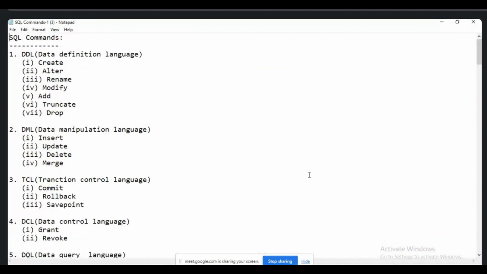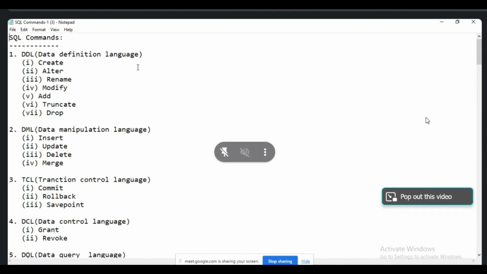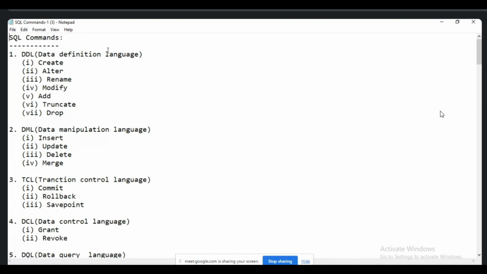Commands are like DDL. DDL means data definition language. It is mainly used to perform structural changes. Structural changes means we can create the table. After creating the table, we can make changes to the table structure. We can rename the column name. We can rename the table name.